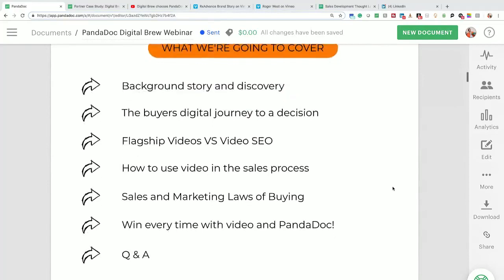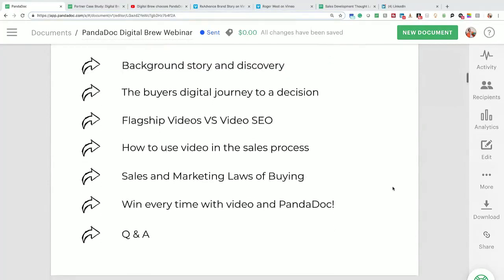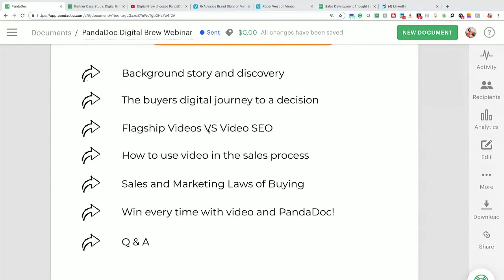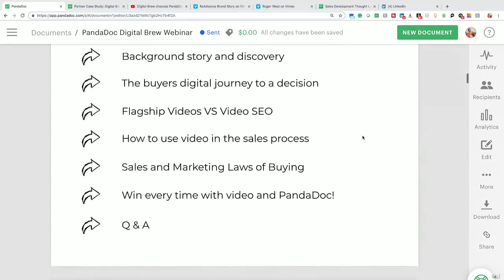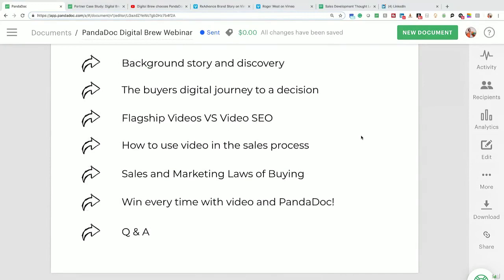So what we're going to cover today is basically some background story and discovery. You've kind of already got that on me. I'm certainly happy to dig into that more. But what is the buyer's digital journey from start of the process to a decision? And so how do they go through that? And what is that like for them? So I've got some pictures to show what that looks like.